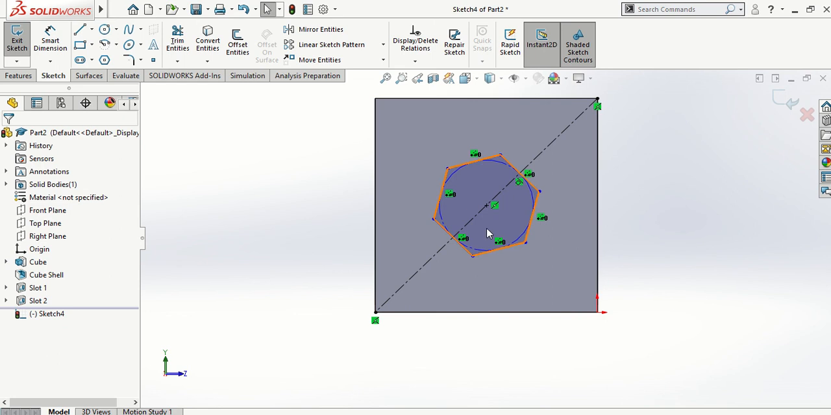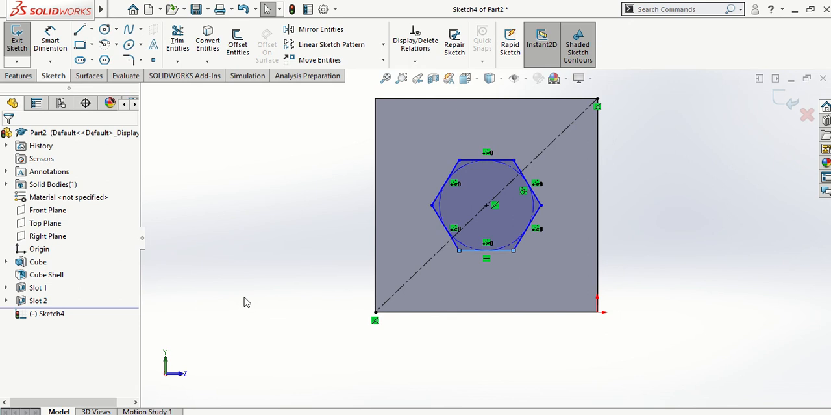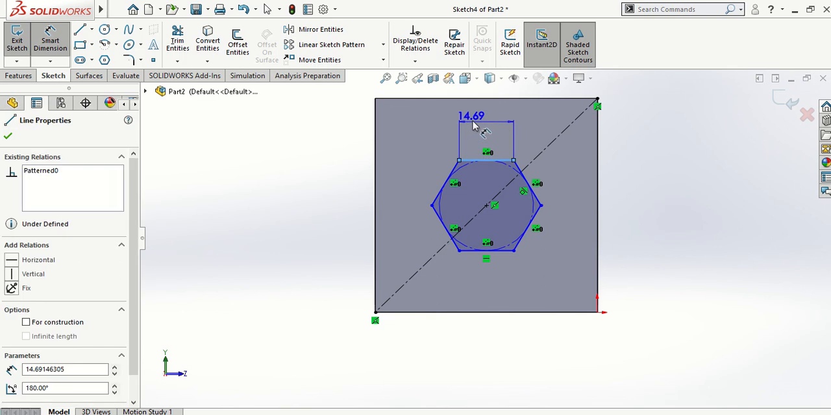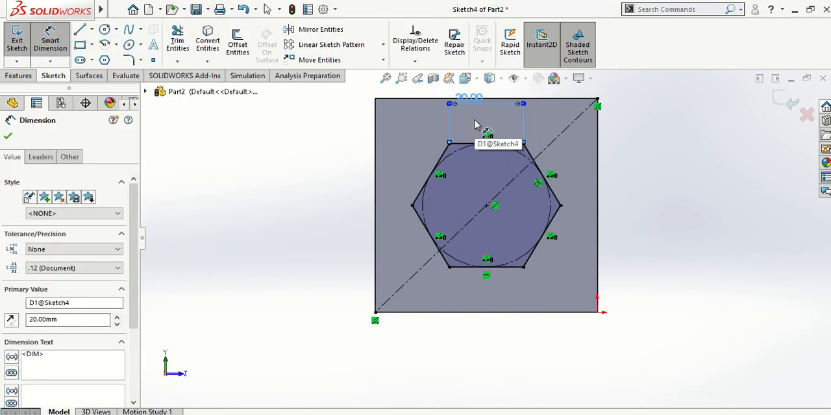To make sure that this polygon ends up being perfectly horizontal at the bottom, rather than guessing when I dragged it out, I'm just going to click on it now, come over here and select horizontal, and now at least I know it's perfectly horizontal. Okay, and the size then, I go smart dimension, I'm going to make one side 20 millimeters, and all of them will update.